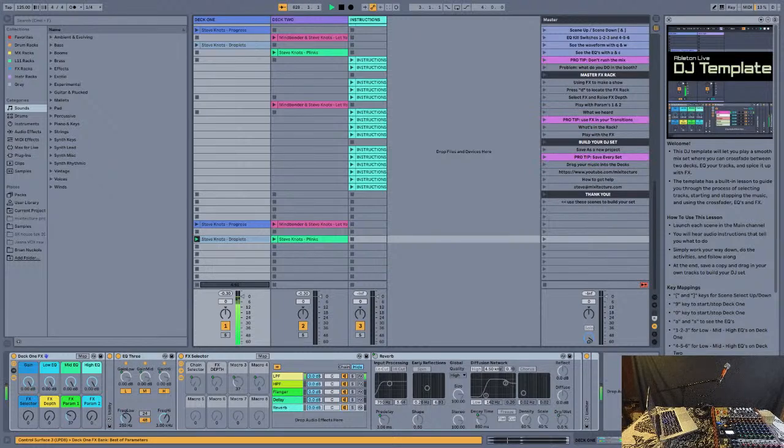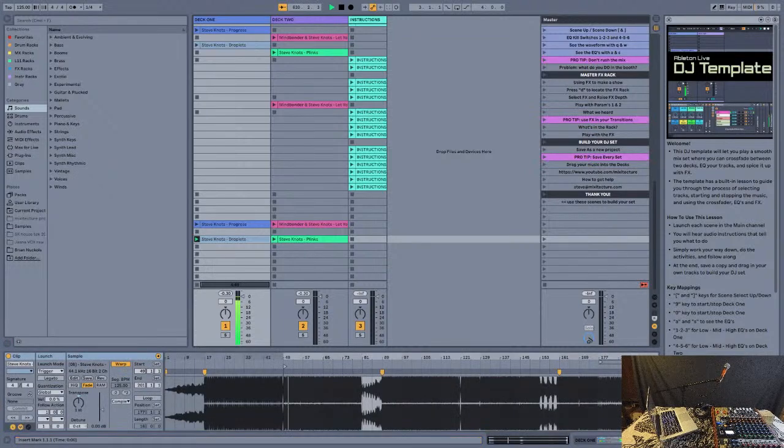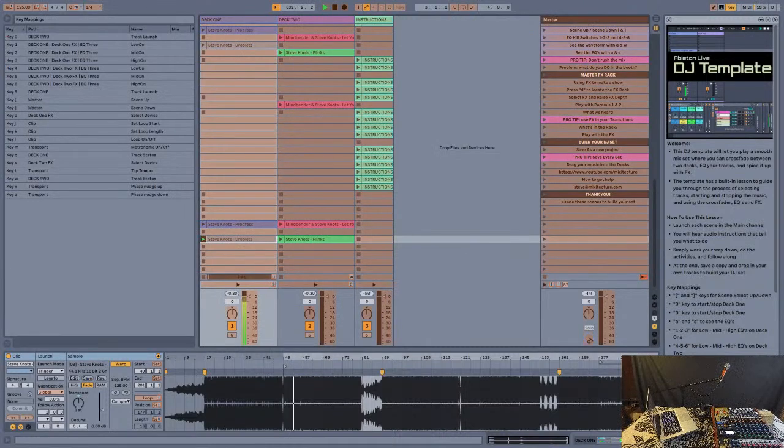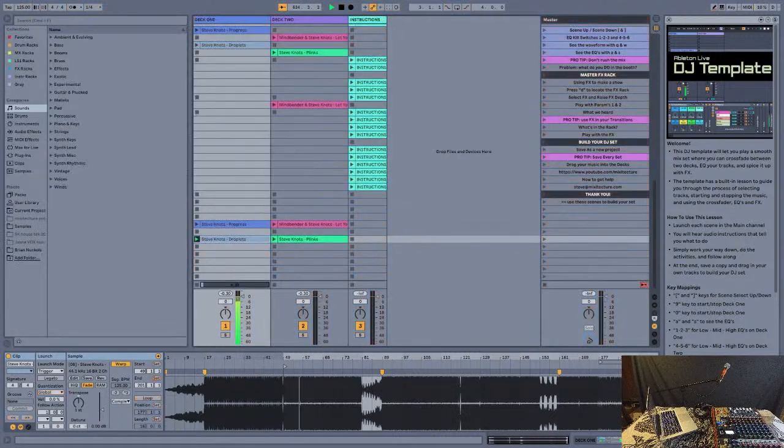We had the Q and the W key. So I can press Q to see deck 1. Where are we in deck 1? That's the little clip play slot here, and then the W key for the other one. And remember that you can't see a track unless it's playing.